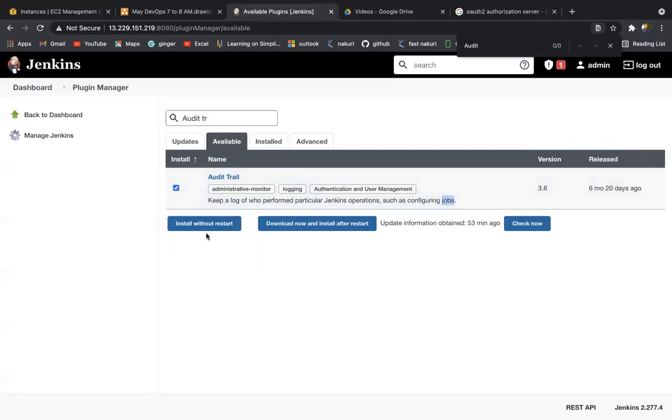When you are installing, don't select install without restart. If I enable it, then the service will restart, not the server. If the service is restarted, then obviously we may have downtime. So we don't want to hit this option in the real world. So let me install without restart.